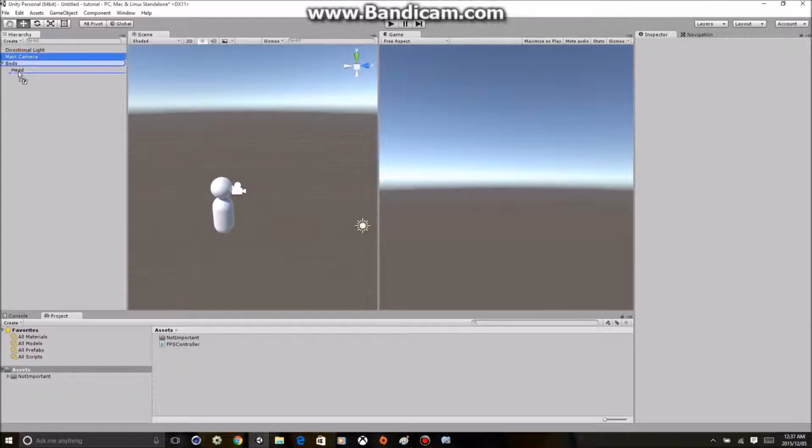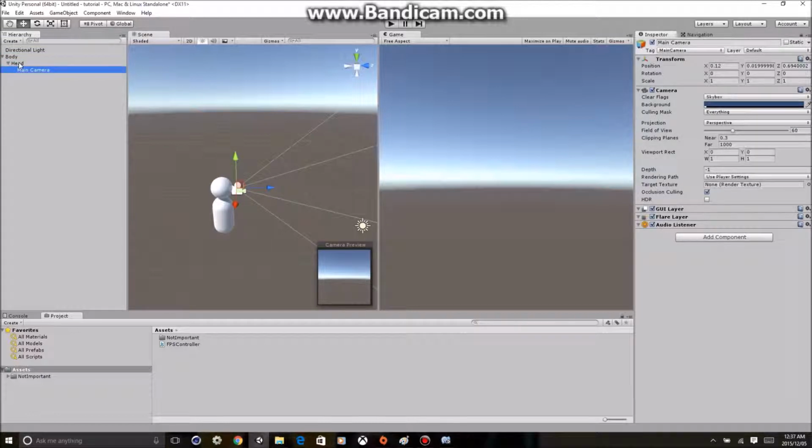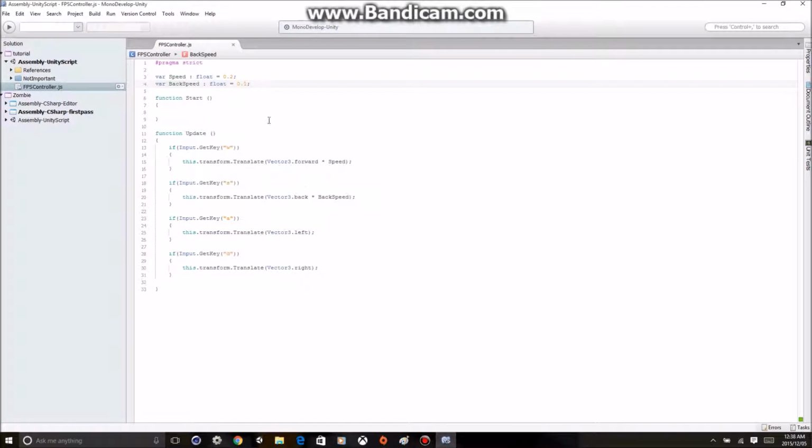Okay, first I'm going to start by moving the camera as a child of the head now, and you can reposition it so it fits nicely. I already repositioned it beforehand, and now it's nicely at the center of the head, a normal person's view.